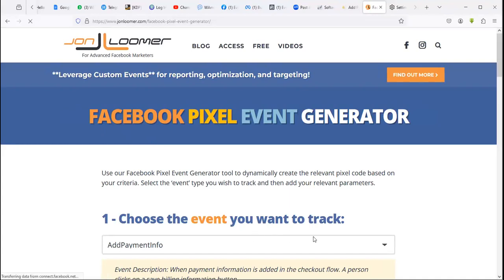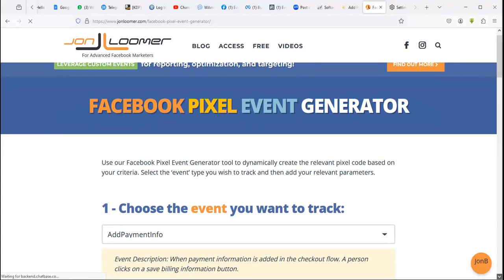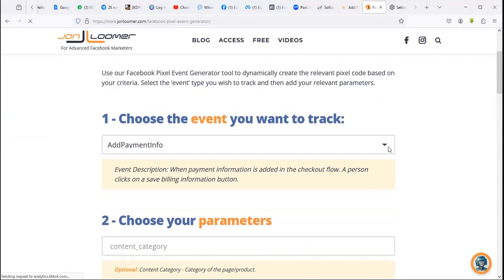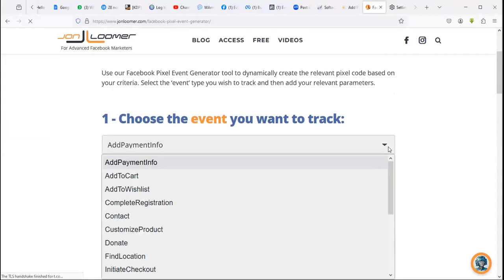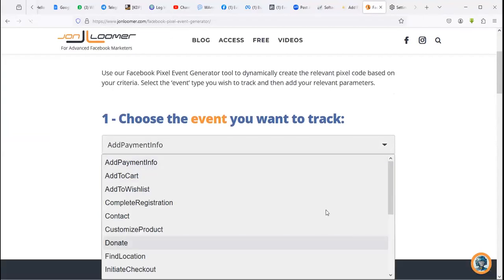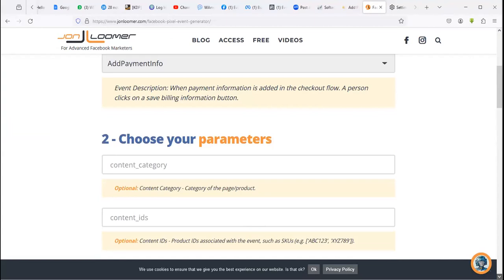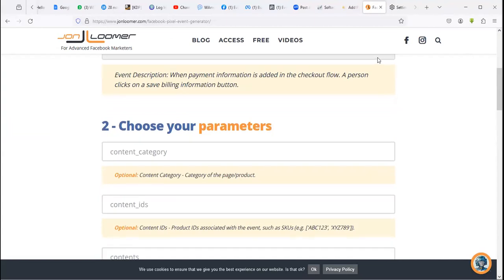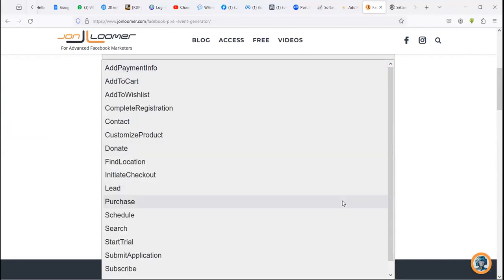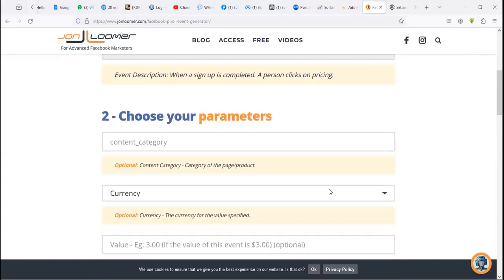So they'll say choose the event you want to track. So all you need to do is choose the event you want to track. Is it people that clicked on add to cart on your website? Is it contacts? Is it leads? Is it purchases? So you choose. Let's say I have a website and people are buying on my website, I'll click on purchases. But if it's lead I want to generate, I'll say lead.